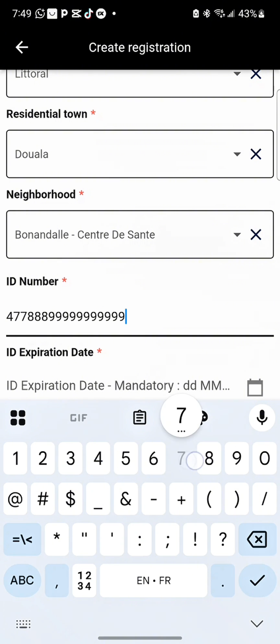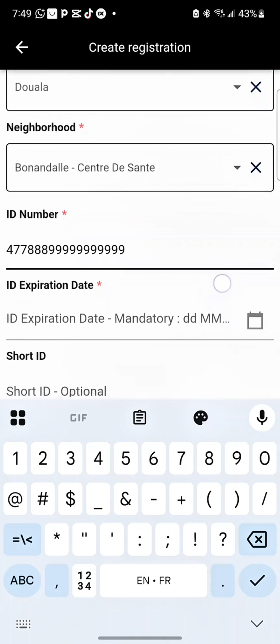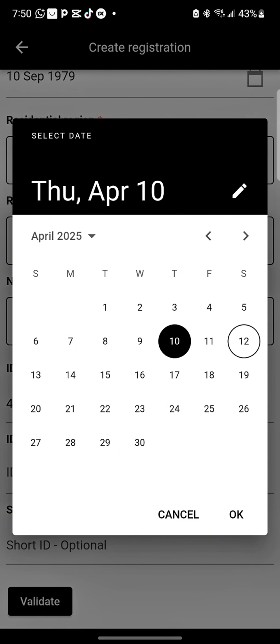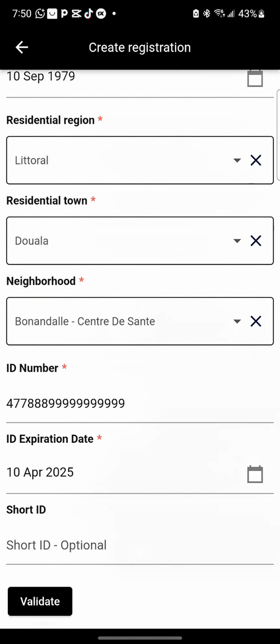As you can see, once I reach 17 digits, I cannot write anymore. The expiring date has to be exactly the same expiring date that is on the ID, and it has to be in the future, because you cannot identify with an expired ID. For example, if I choose this 10th year, when I finish all this, you see that I will not be able to validate because it's in the past, meaning the ID has expired.